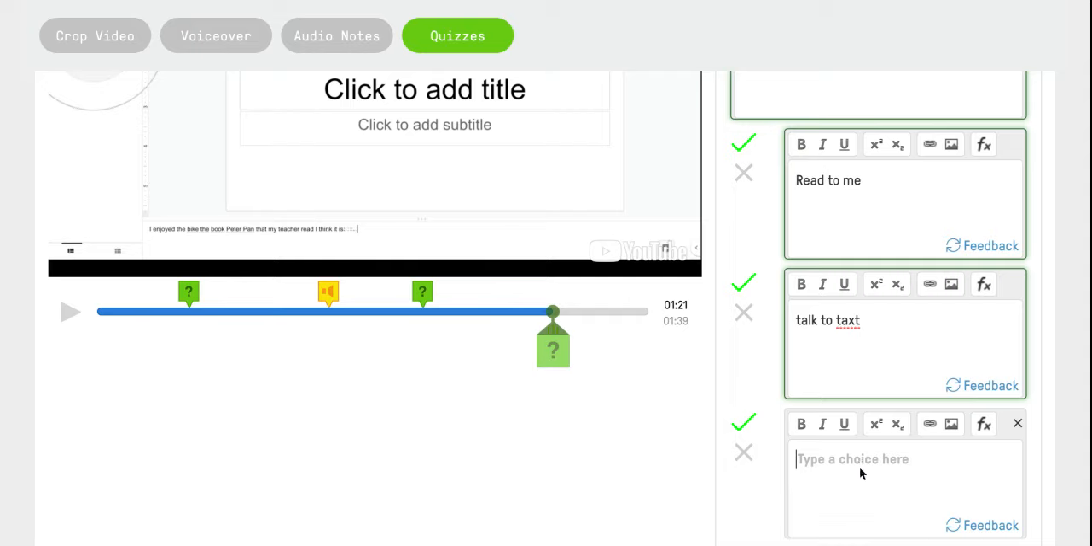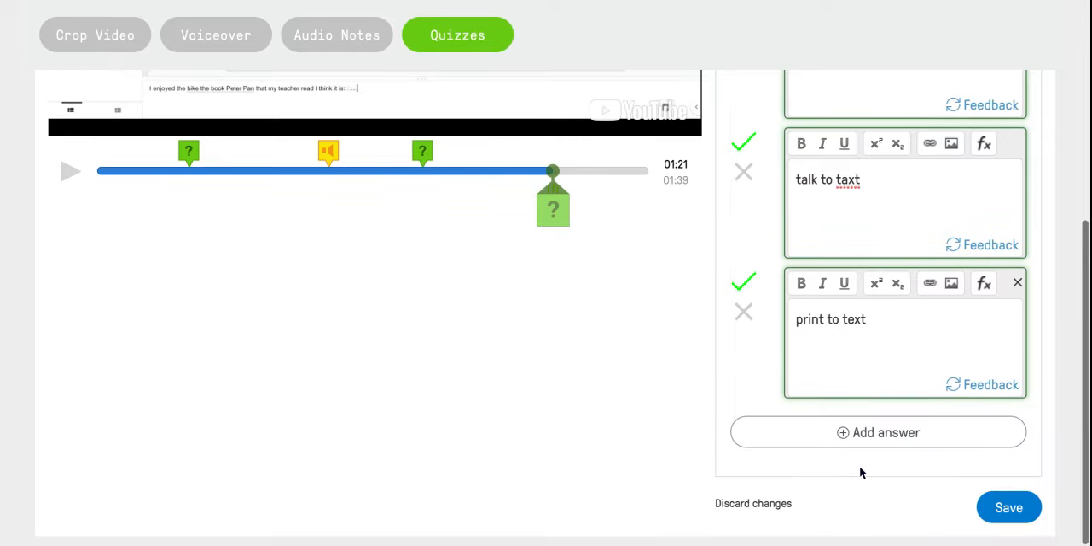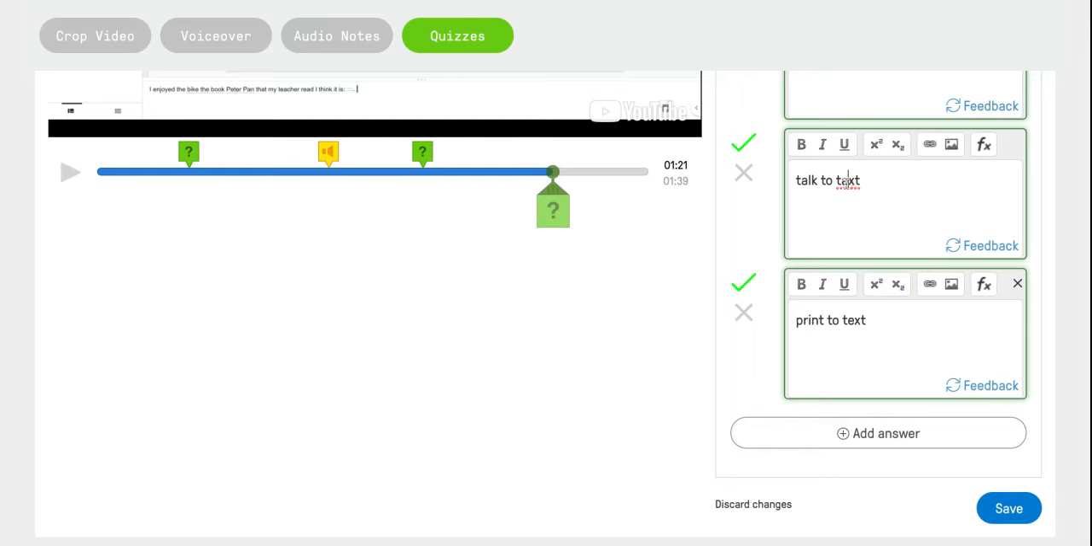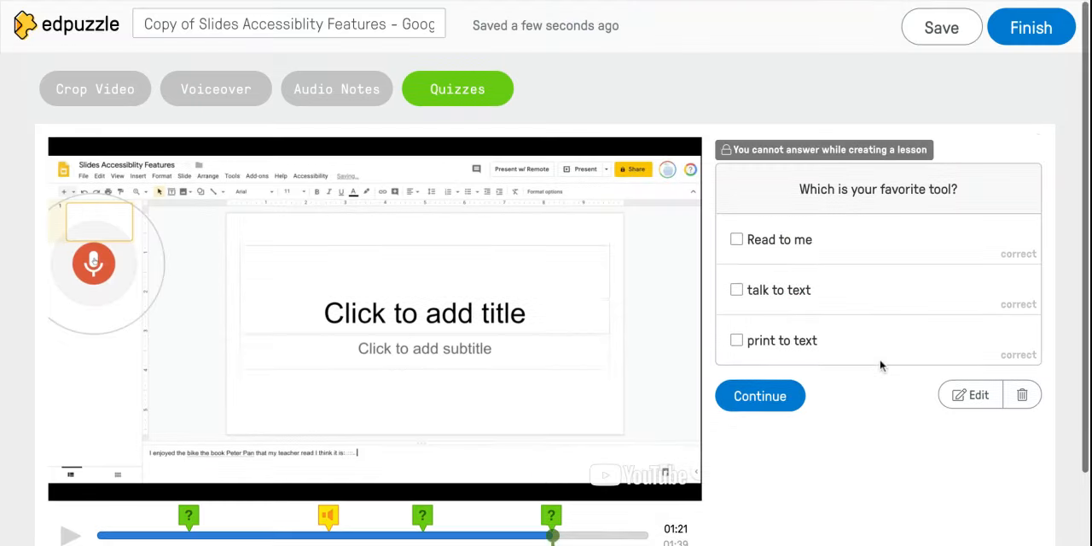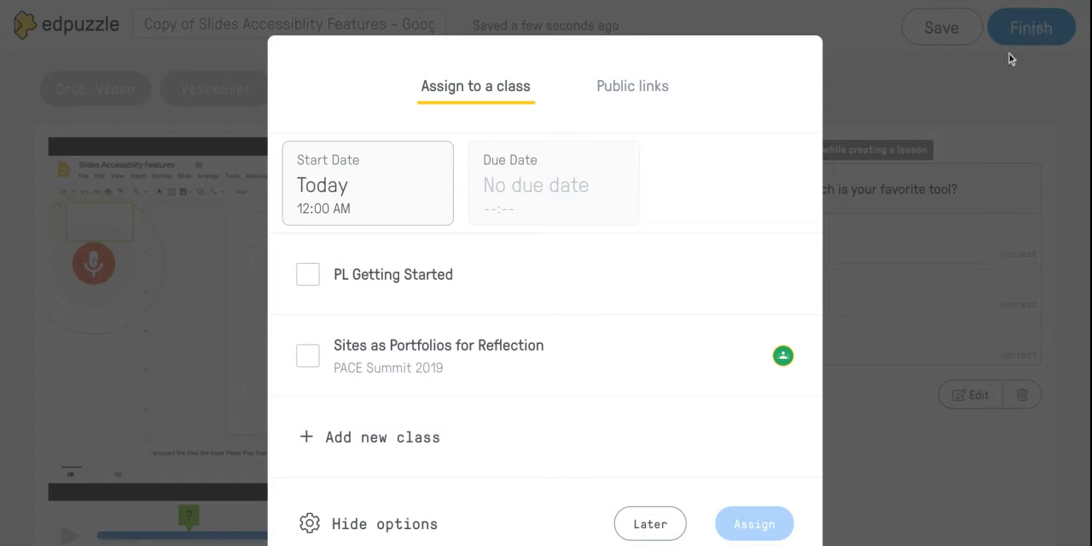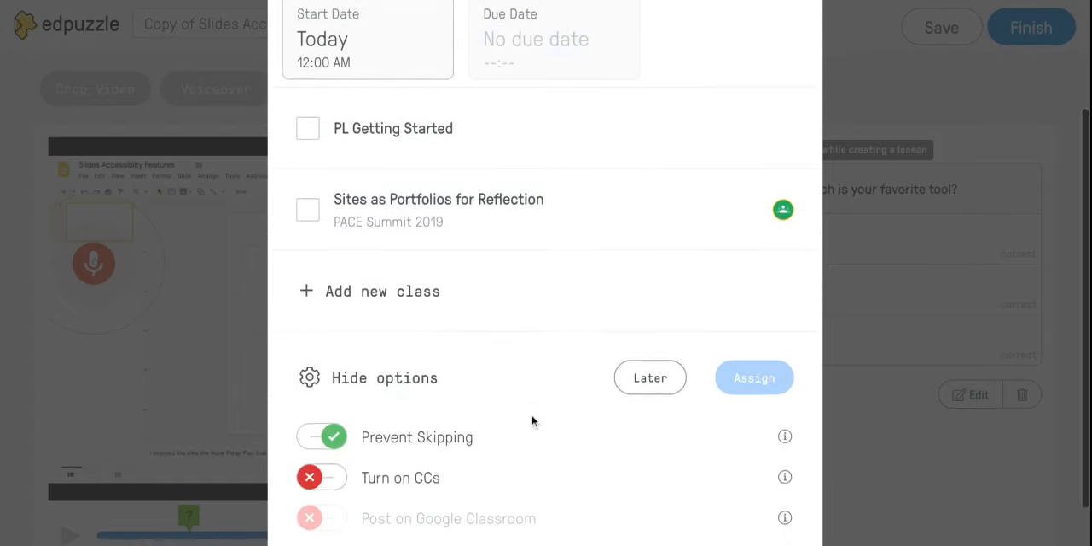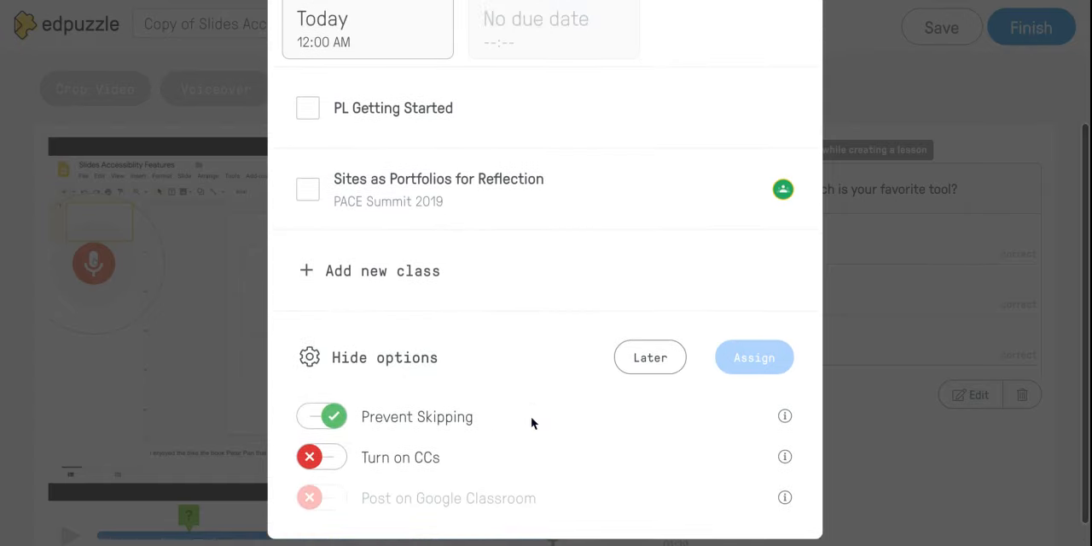And this is print to text. All right. And I can fix my spelling error and I hit save. And then I need to save it up here. And then I need to finish. And once I hit finish, it's going to allow me to assign the video.